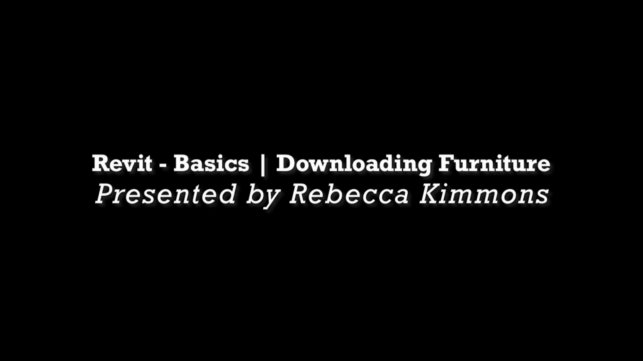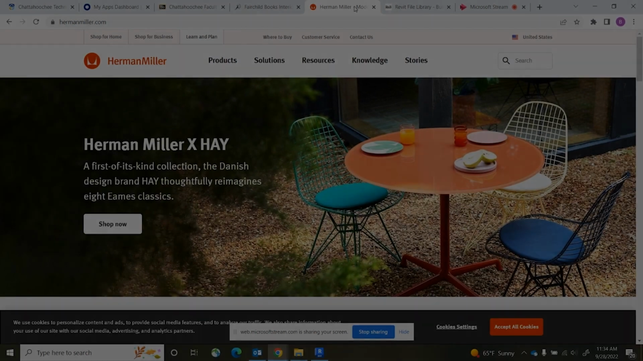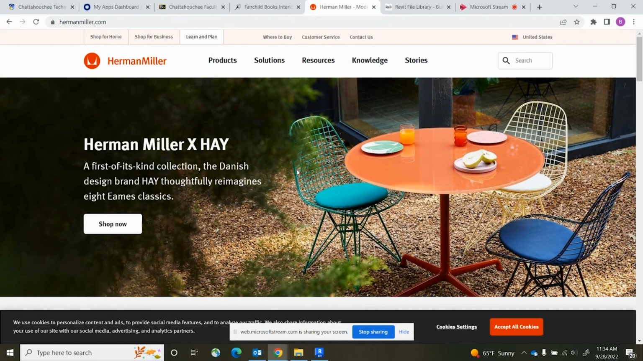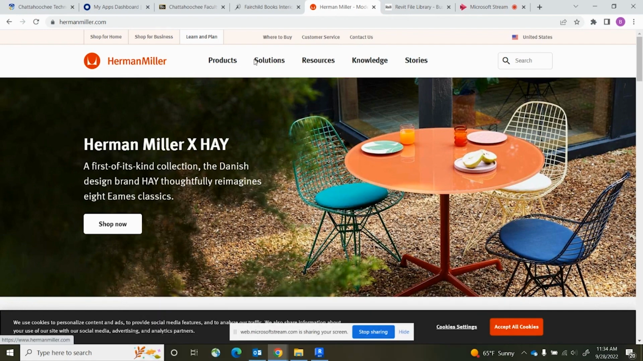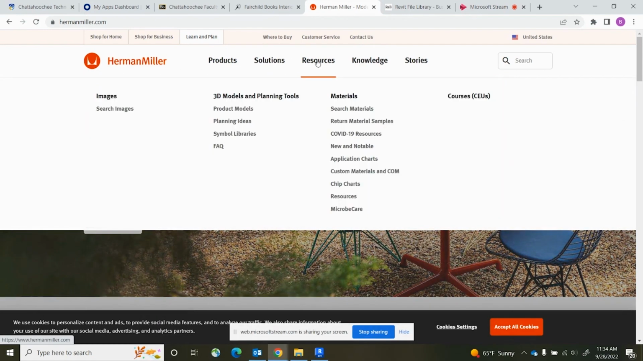So in addition to using the furniture that comes in your Imperial Library, there are several furniture manufacturers that you can download Revit files from. Herman Miller is one, and your book talks about Herman Miller. With this one, you'll go to Resources, 3D Models and Planning Tools, Product Models.